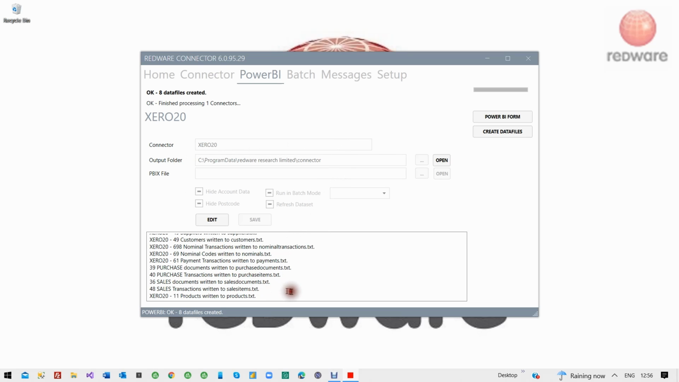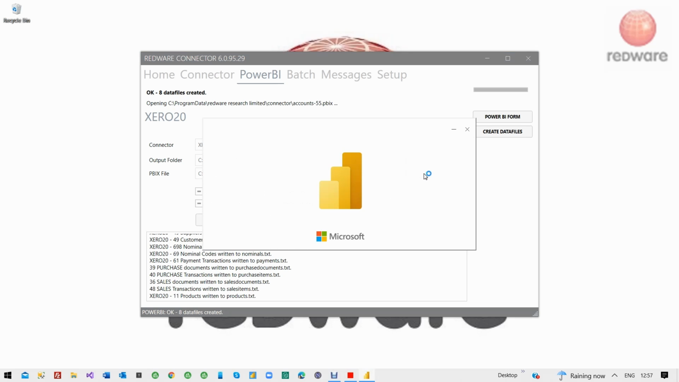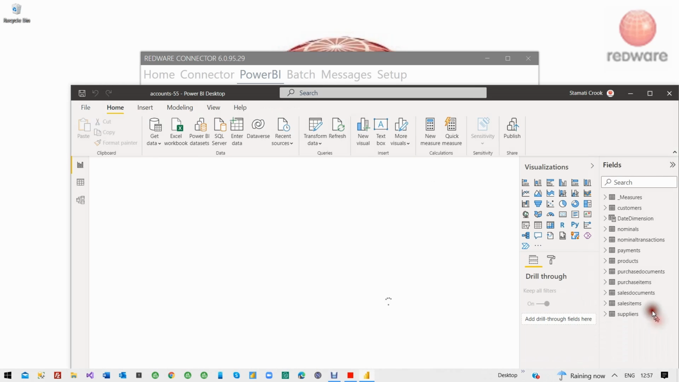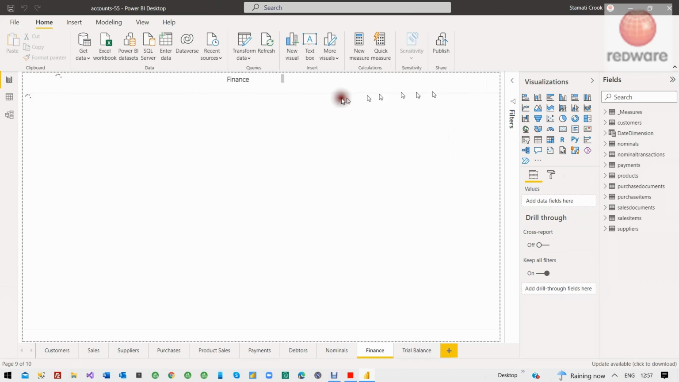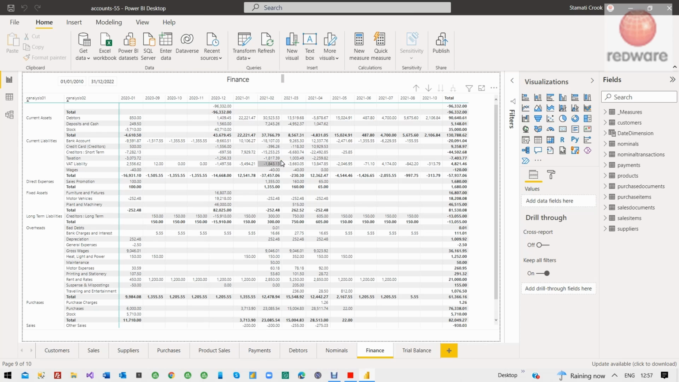Obviously with a large Xero database that would take longer, but that's now copied all the data down into text files in this folder. If I now edit and open the PBIX file, it's going to copy our default PBIX file over to that data folder and open it up in Power BI Desktop. So you need this installed and you're going to need a Windows machine. Once that's installed, don't be fooled, because the data you're seeing here is our test data from Sage 50.